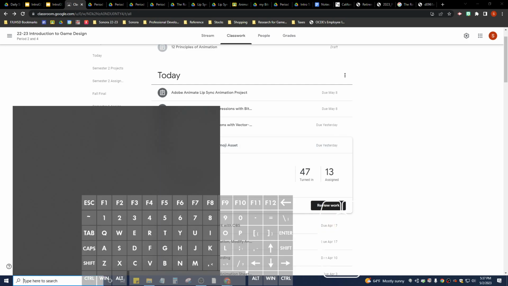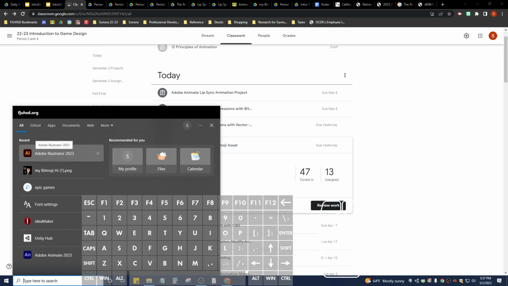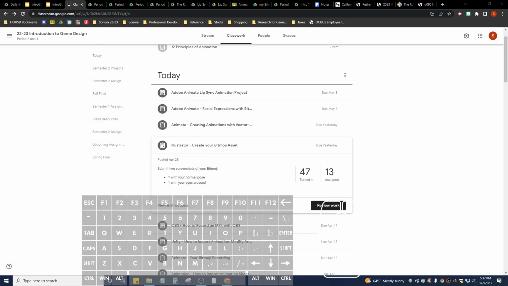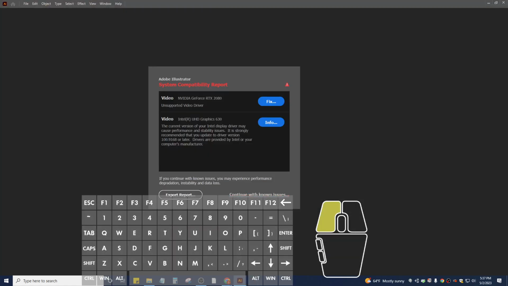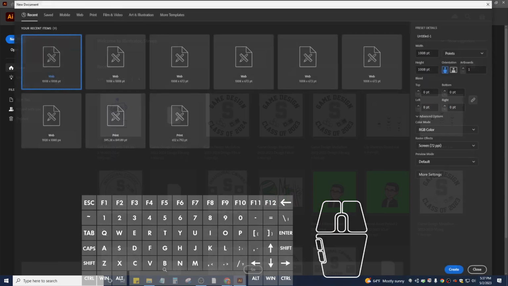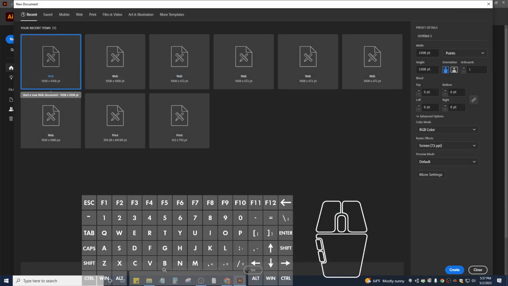We're going to start everything inside of Illustrator. So we're going to open up Adobe Illustrator. Make sure you have your file ready to download. I'm going to click on New, and go ahead and continue with known issue. I'm going to go to new file here. I'm going to go web, 1000 by 1000 pixels, using RGB colors.